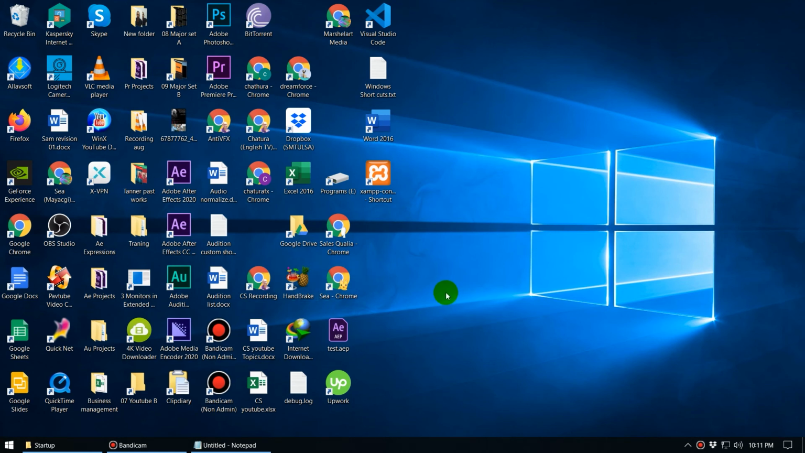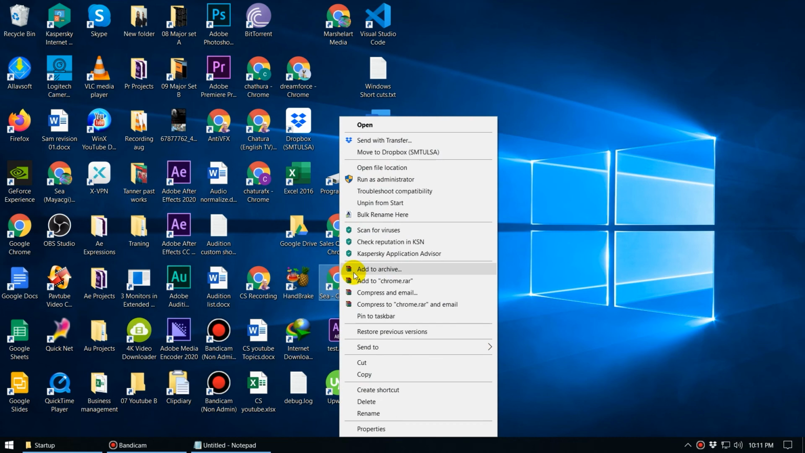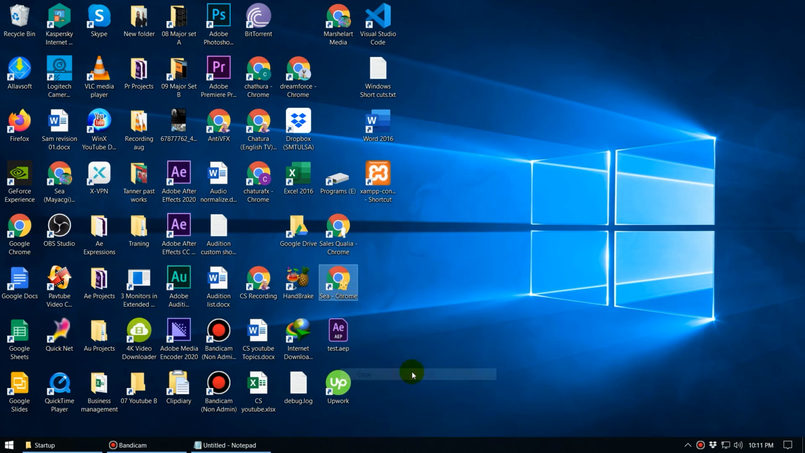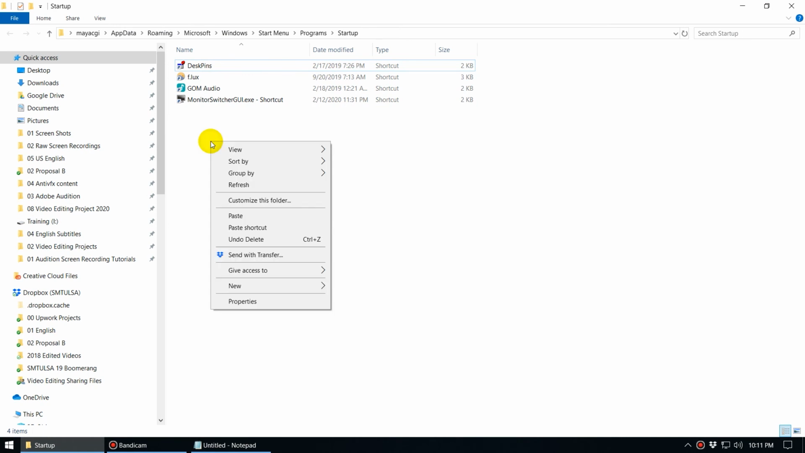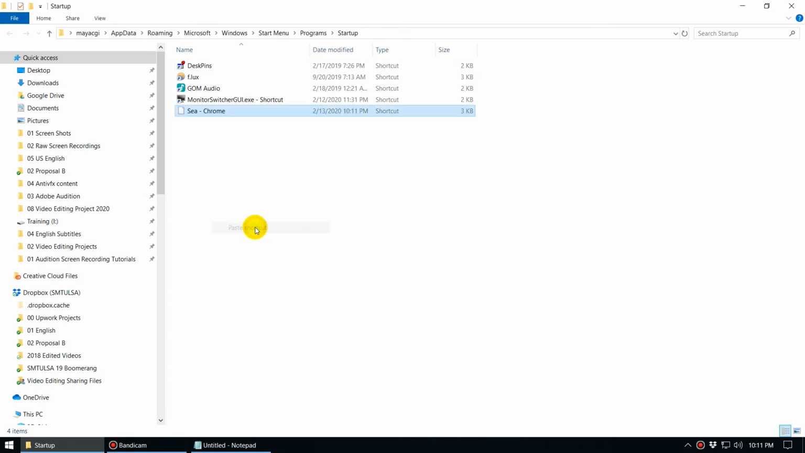So in order to do that, you can go to this desktop and you can right click this Chrome icon and you can click on copy. Once you do that, then go back to the startup folder and right click here, and here you have to paste a shortcut. So once you do that, it will paste the Google Chrome shortcut to the startup folder.